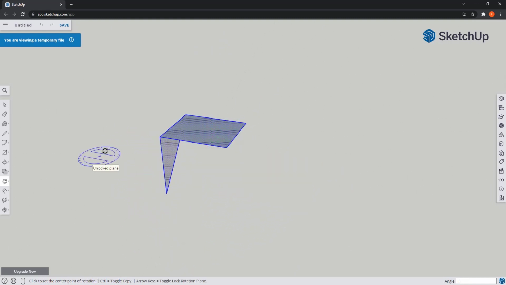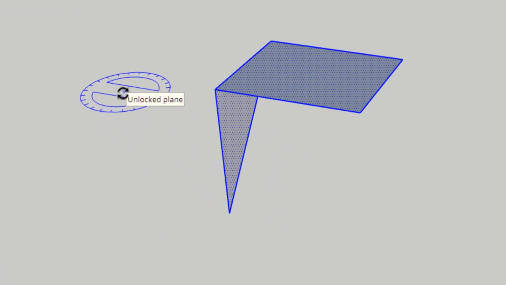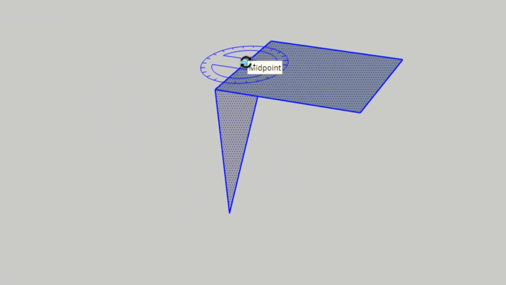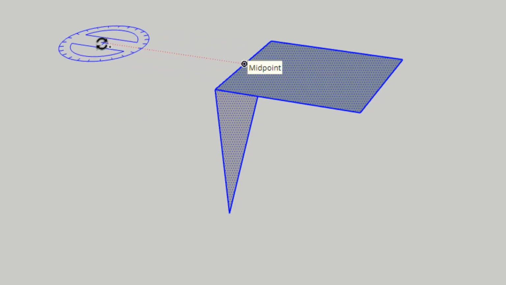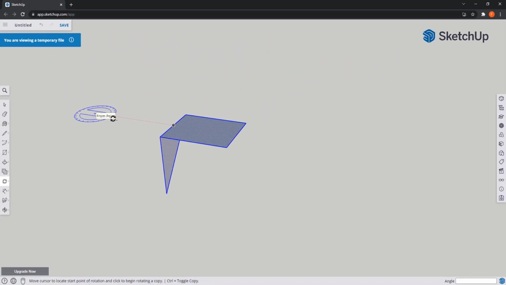Another tip, you can press the Ctrl button to make a copy of the rotation that I'm going to generate. In this case, I hover this endpoint, go to the left and make the rotation however you wish.